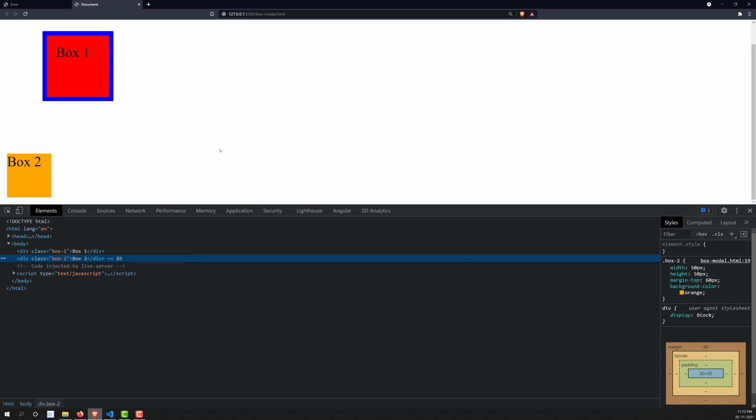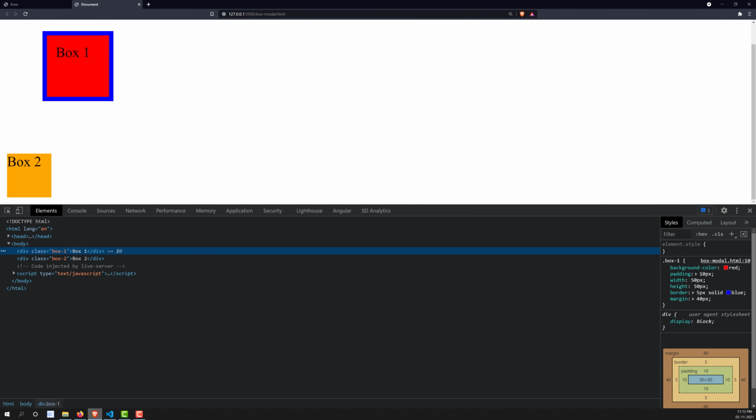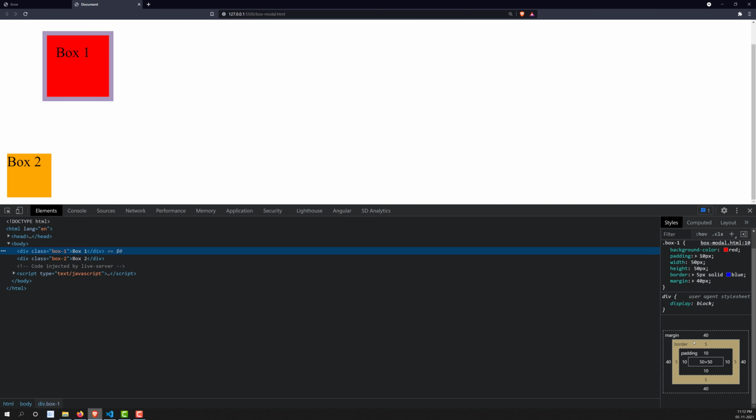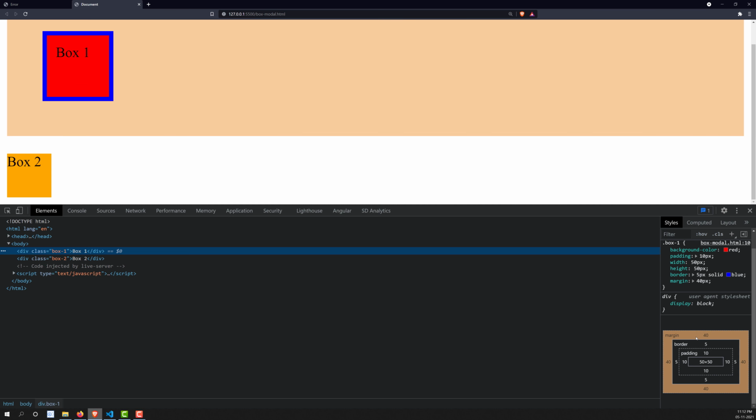So this is the box model in CSS. What we have learned is, in the box model in CSS, every element in HTML has a box model. The first one is the content, the second one is the padding, another one is the border, and the last one is the margin.